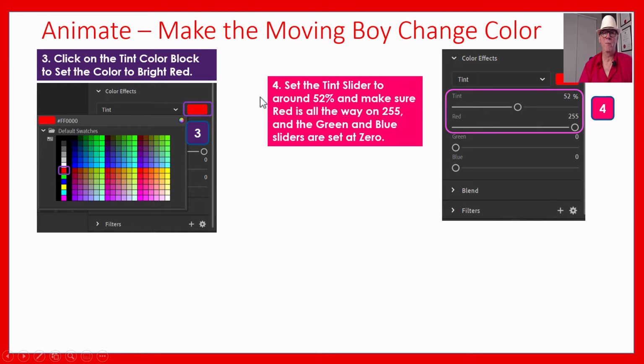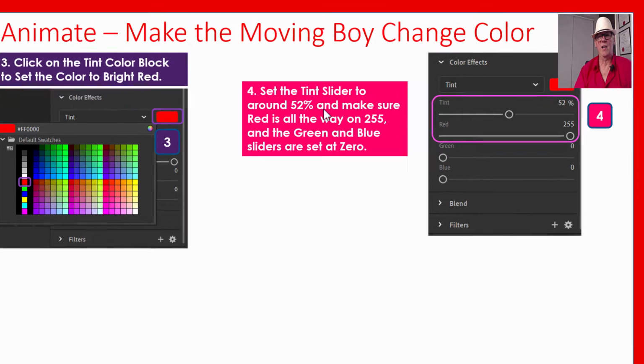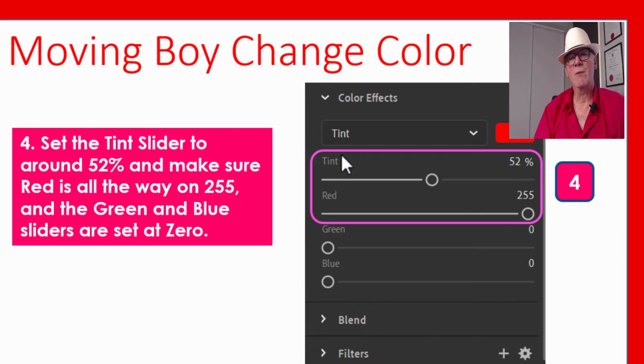Bright red for sunburn. But we don't want the guy going fully red, or you won't be able to see his face anymore. So what we do is we set this percentage here to 52%, or around 50%. It doesn't have to be exactly 52. I think you can click in that block and type an exact value of 52 if you want to. And see, red is up at 255. Full on red is 255 with no green and blue.